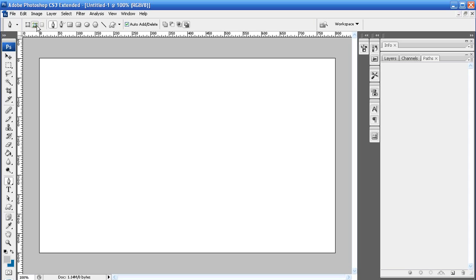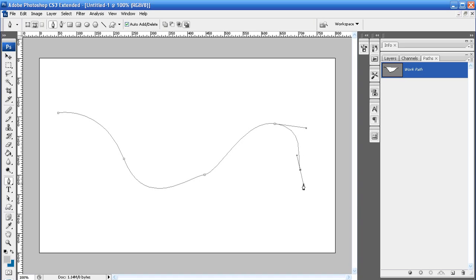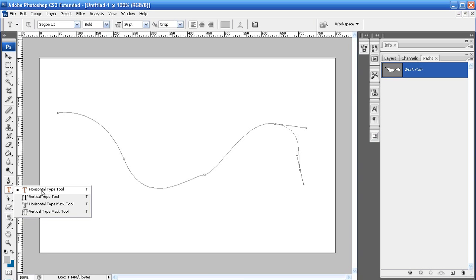Come up to your tool options, make sure that the tool option paths is selected and not shape layers, which it usually defaults to. And then just go ahead and draw a simple wiggly squiggly line, anything you'd like, it doesn't matter. Just keep it consistent along your page there. Okay. Now what we're going to do is select the horizontal type tool. Alright. With that selected, I'm just going to change my color so we can see it here.